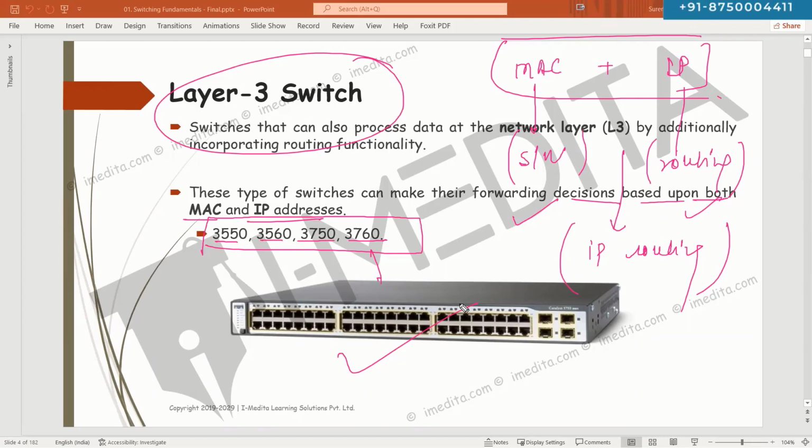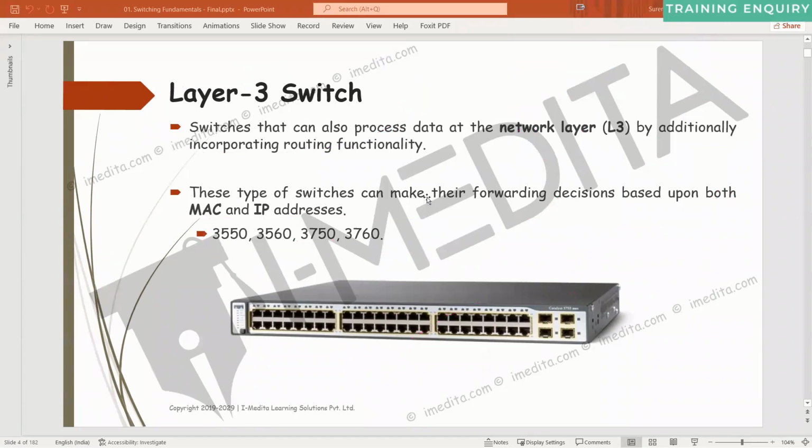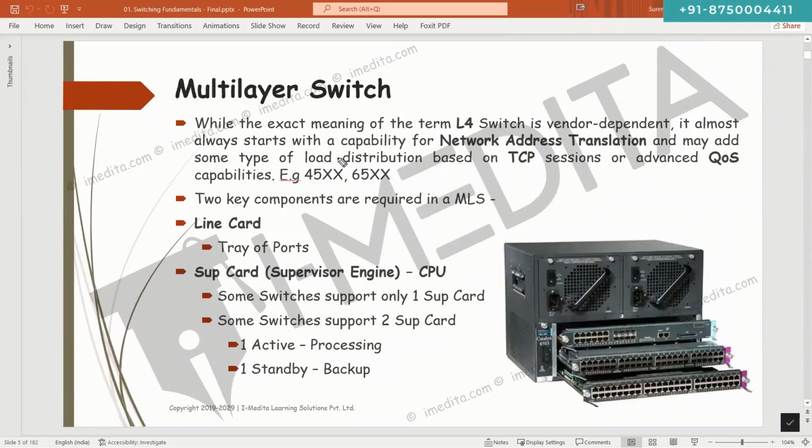Multi-layer switches, or layer 4 switches. People say layer 4 switches or multi-layer switches. While the exact meaning of the term layer 4 switch is vendor dependent, it almost always starts with the capability of NAT. Remember, layer 3 switches cannot include port numbers in their forwarding decision, which means if a port number is required to make a forwarding decision, layer 3 switches cannot actually do that.